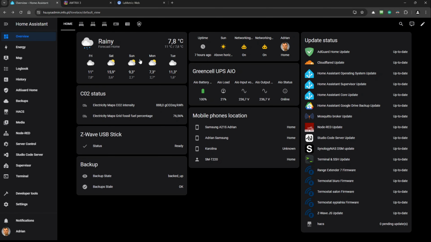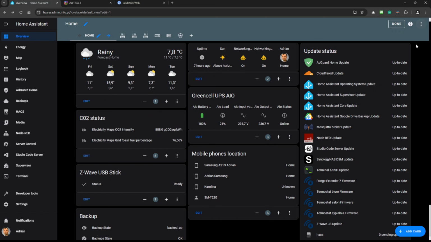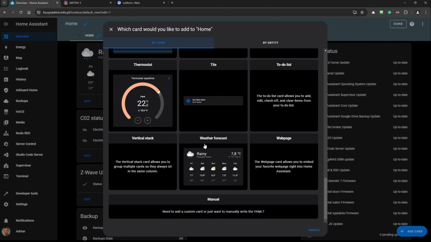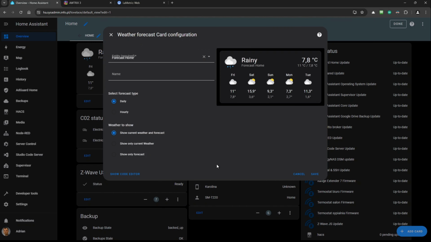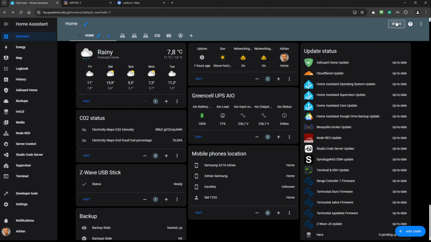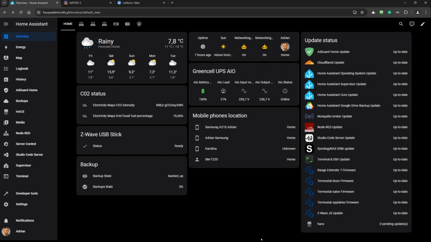If you're curious how I added it, click on the pencil, add a card, scroll down, and at the end you have weather forecast. You can just click it and fill in the information here. Also, if you click this small triangle on a drop-down list, you have this entity ID. Okay, I will close this one because I don't want to add another weather card.